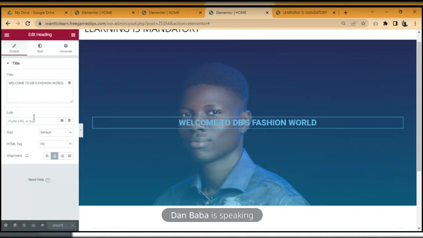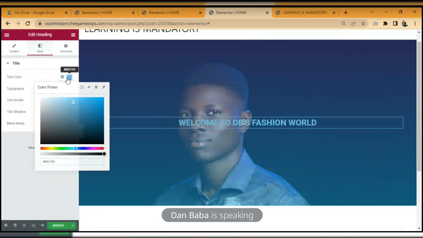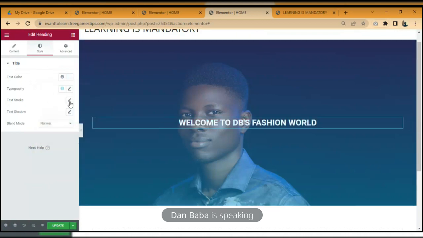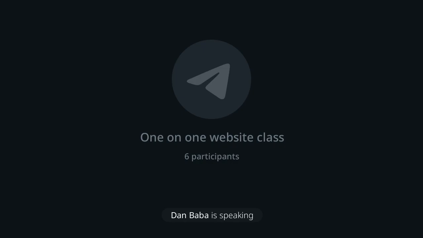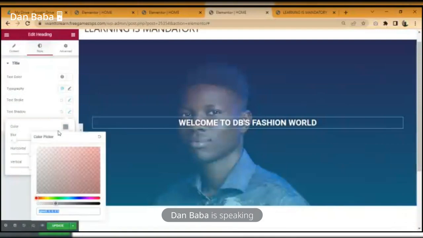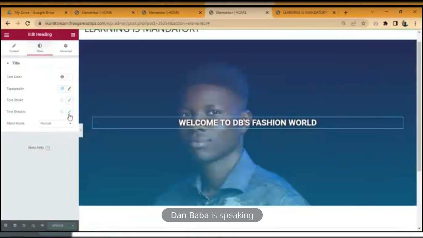So once we've done this, I need to change the color. Just click on style, then let's choose white. Then the text stroke, because it's looking too plain, so just increase it by 1, or let's use text shadow. You can just see those effects. Just work on those effects. Let's make it darker. Yes, I think it's now good. Welcome to Dan Baba's fashion world, something like that.